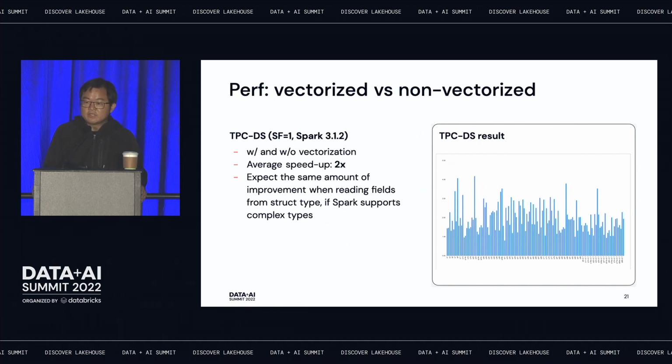Out of curiosity, we also did a benchmark using TPC-DS. For the TPC-DS benchmark, we didn't change the table schema, because in TPC-DS the schema is just a flat schema, only containing primitive types. But we enabled the vectorized reader and disabled the vectorized reader, and we compare the two performances, right? We can see that with TPC-DS scale factor 1, we get about, on average, 2 times improvement.